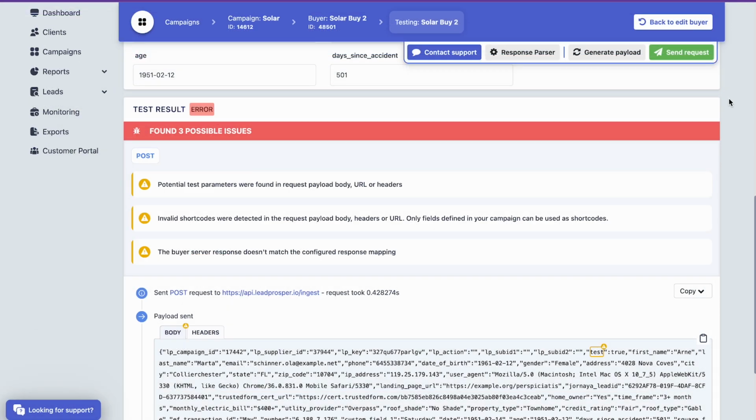Looking back at the debugging messages, we can see other warnings. At the top, we see potential test parameters are found. This message will go away once any test parameters you set have been removed.